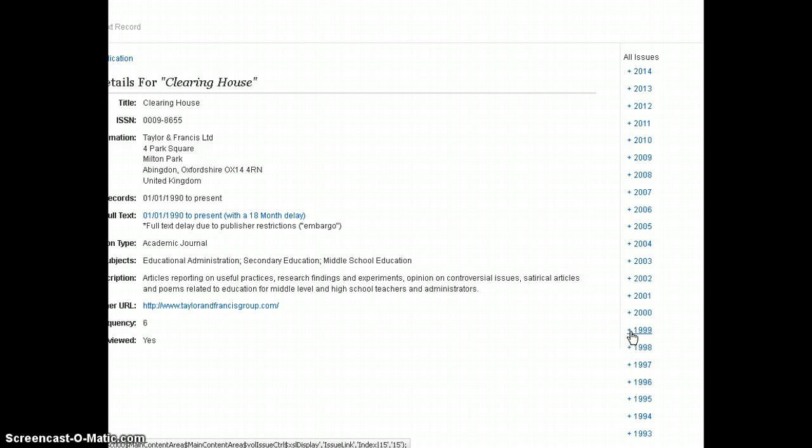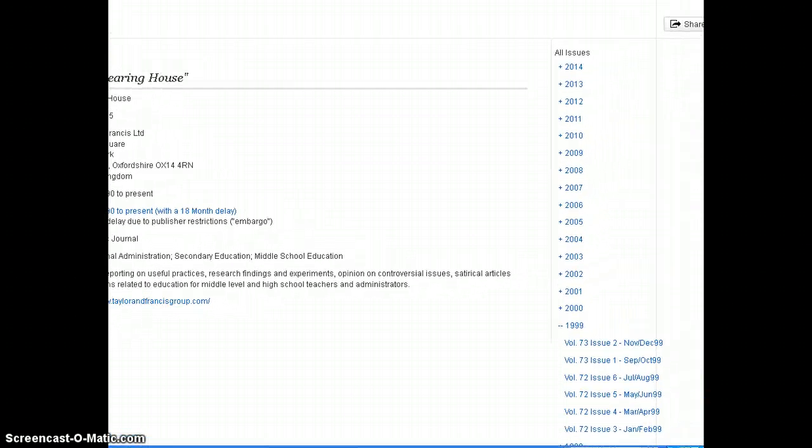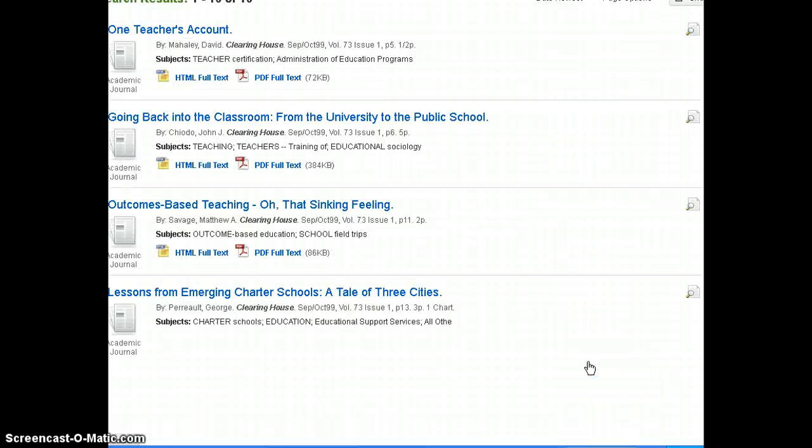The article we want, in this case, is from 1999, and there's a listing of all the volumes and issues published, and then the dates you can see right here. So you can see 1999 actually crosses two publication years, volume 72 and volume 73. In this case, we want to take a look at what's in volume 73, number 1, issue 1.